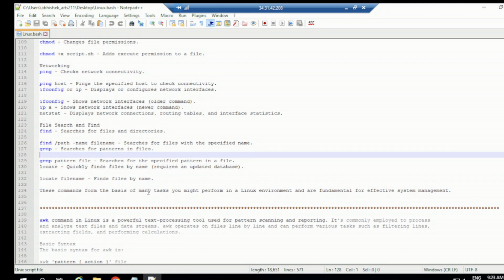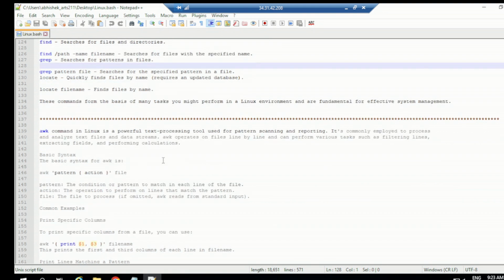These commands form the basis of many tasks you might perform in a Linux environment and are fundamental for effective system management. So they are the general commands. Maybe you can just utilize this. You just need to know this so that at the time when you're performing something, you're not supposed to go and search everywhere, right? Just execute those things.